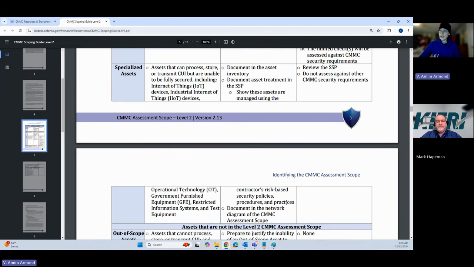So you get to decide what security you want to do for a specialized asset. And the DoD doesn't specifically require you to do any security. They just say, hey, be smart, right? Take common sense, risk-based approaches. But other than that, we're not going to require anything.